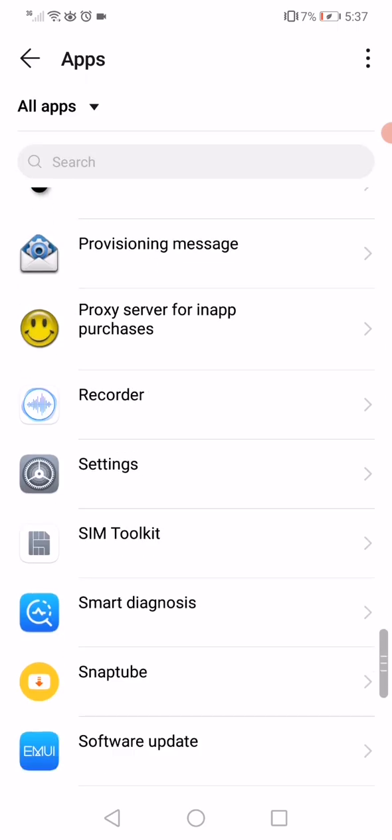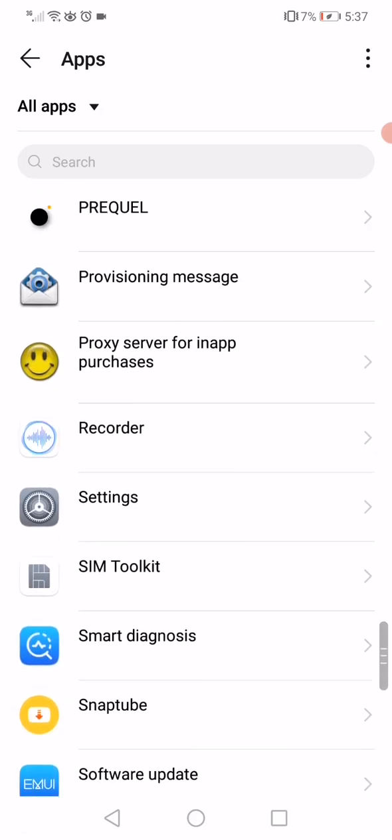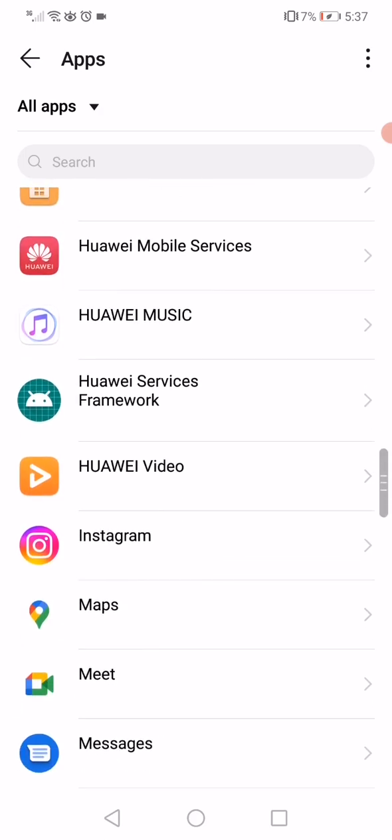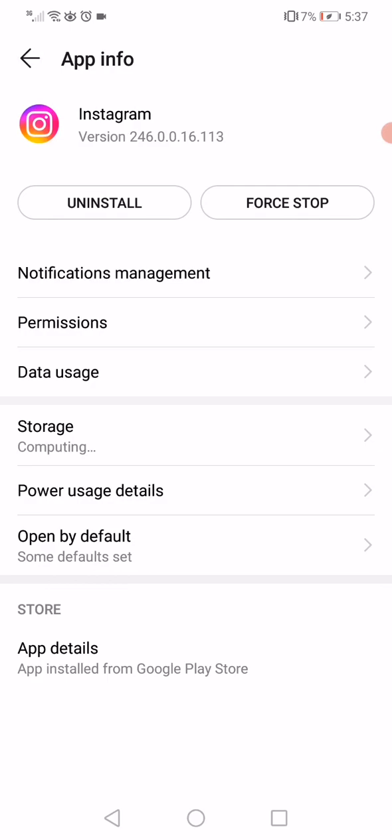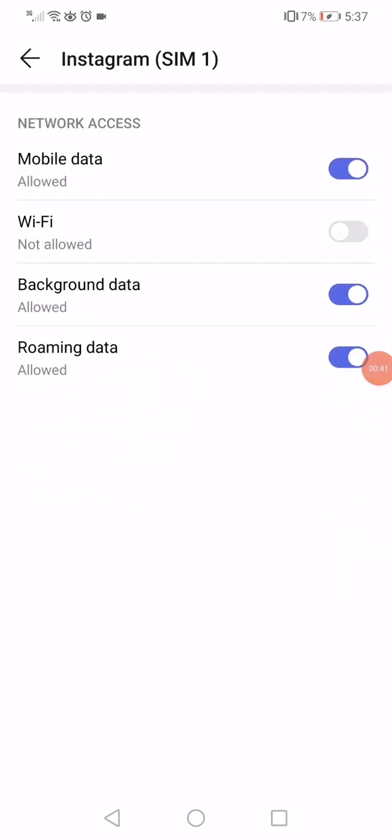Scroll until you find Instagram like this. When you find it, click on it, and now here click on force stop. Go down to the data usage, disable the Wi-Fi and enable it again.